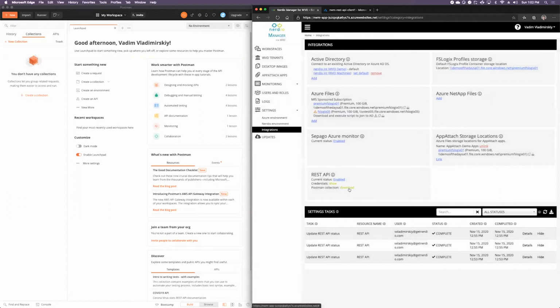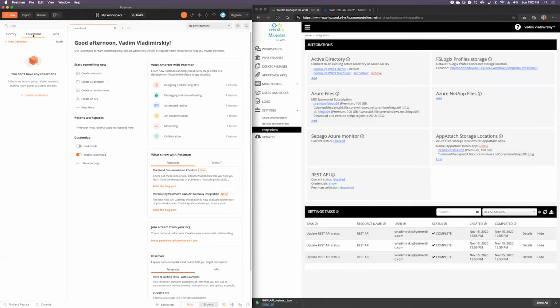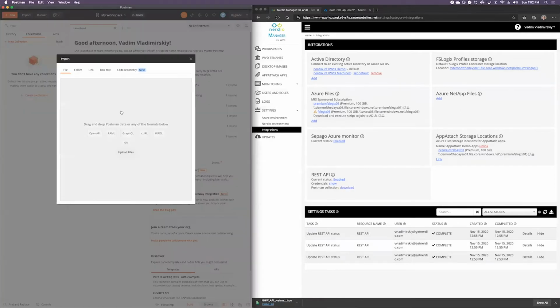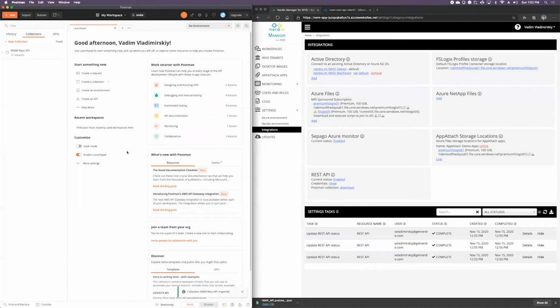And then the next thing we'll do is we will download a Postman collection, which is just a JSON file that we'll be able to import into Postman right here. So if we go under import, we'll be able to say upload file and select that latest download and click import. And now we'll see that here we have NMW Nerdio Manager for WVD REST API with its various requests.